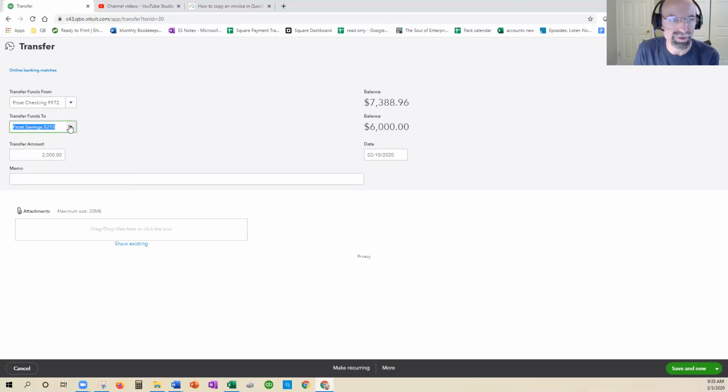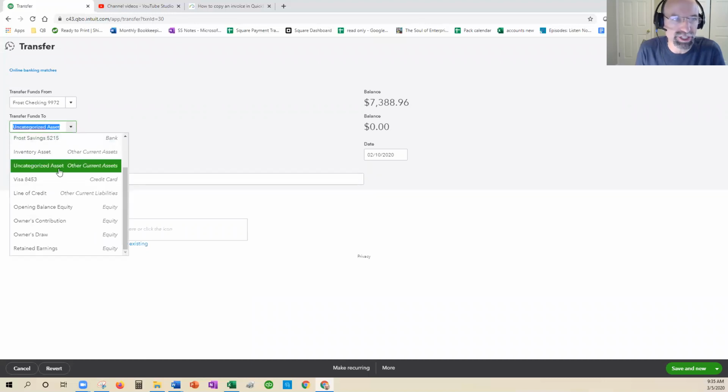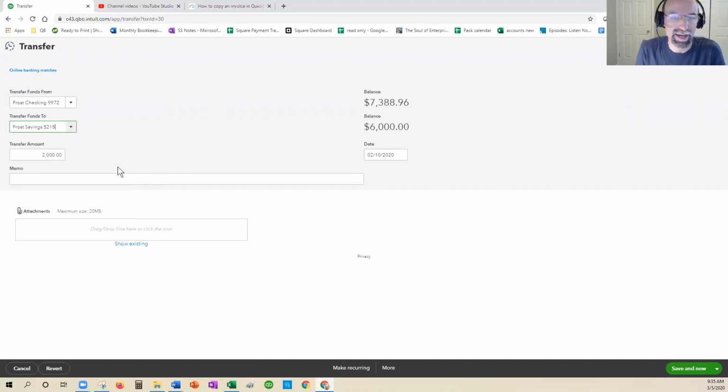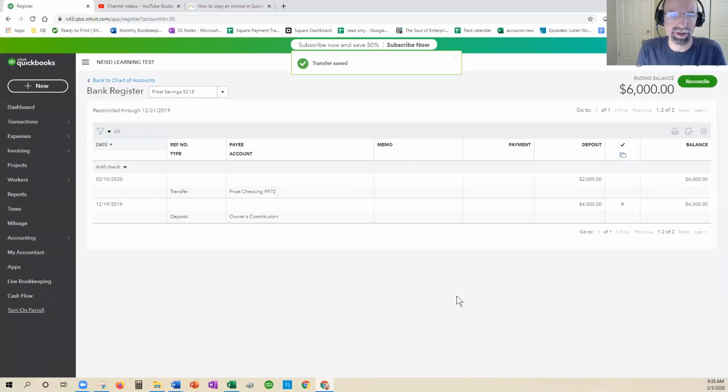So the other opportunity that you would have is just open up the original transfer for uncategorized assets. As you edit that, it would say uncategorized assets, and you could just change it to the correct account. How would you know which account it's transferring? Click on the online banking matches up above and read what it says there before you do that. And then save and close. And that will help prepare your uncategorized assets for being cleaned up.